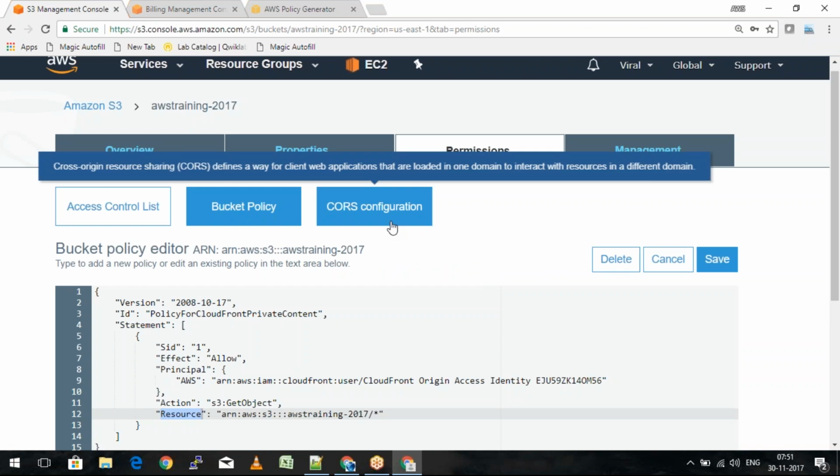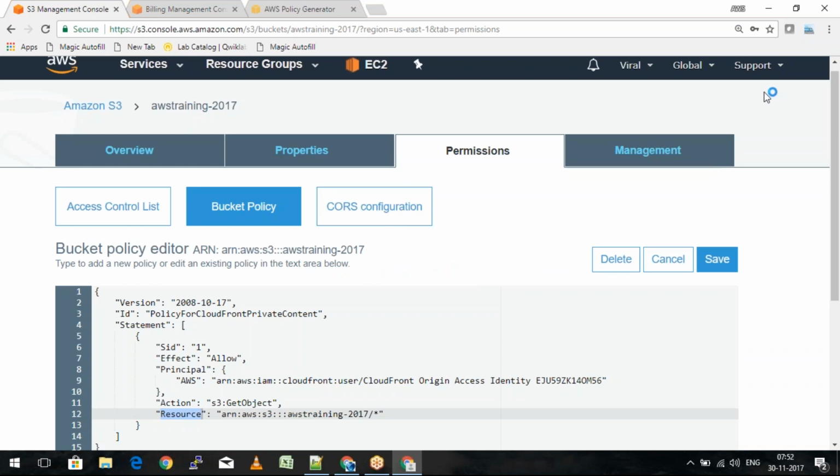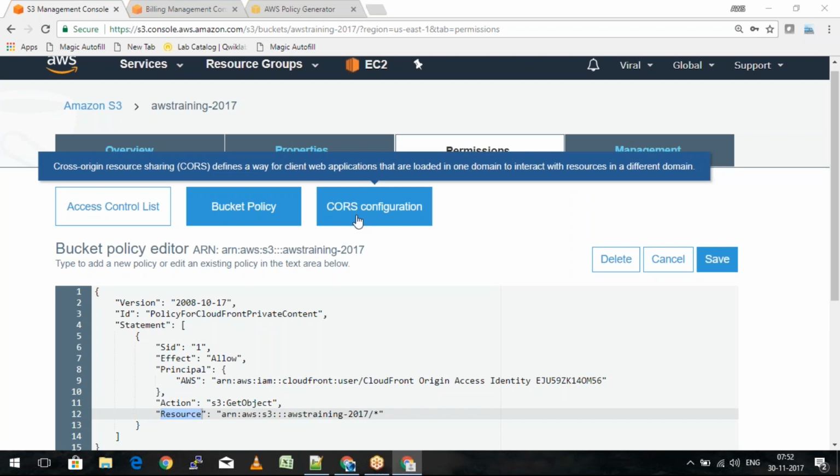Next is the CORS configuration. Now CORS, what happens in CORS? So when I click on this, it basically shows CORS is nothing but cross origin resource sharing.